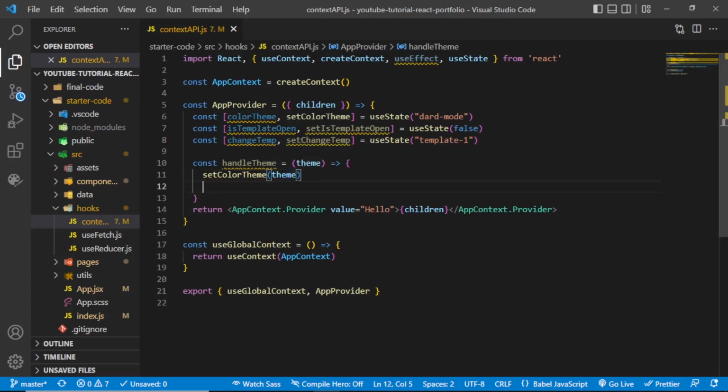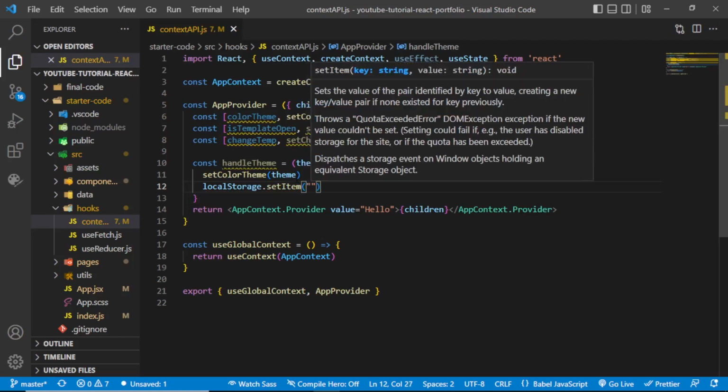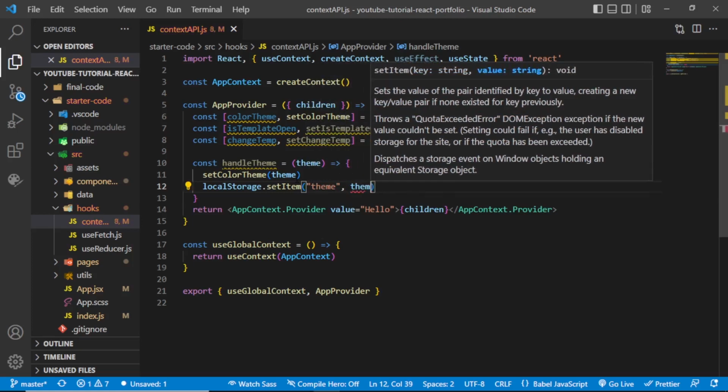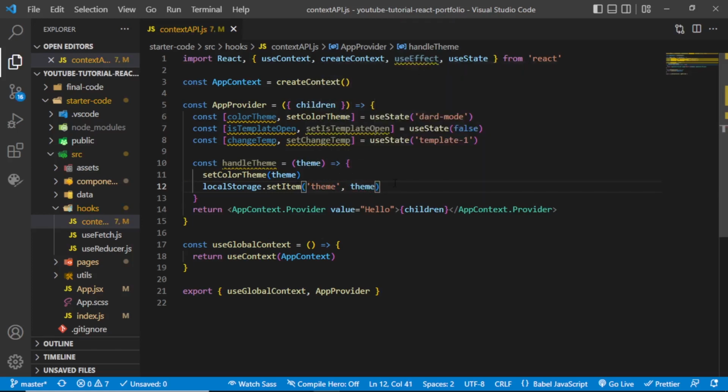Okay, so what I want to do now is to set this to the local storage. So I'll go with local storage set item. I'll go with my parentheses, and in here I want to give it a name called theme, and I will pass in the theme, which is the color that is going to be passed in here.